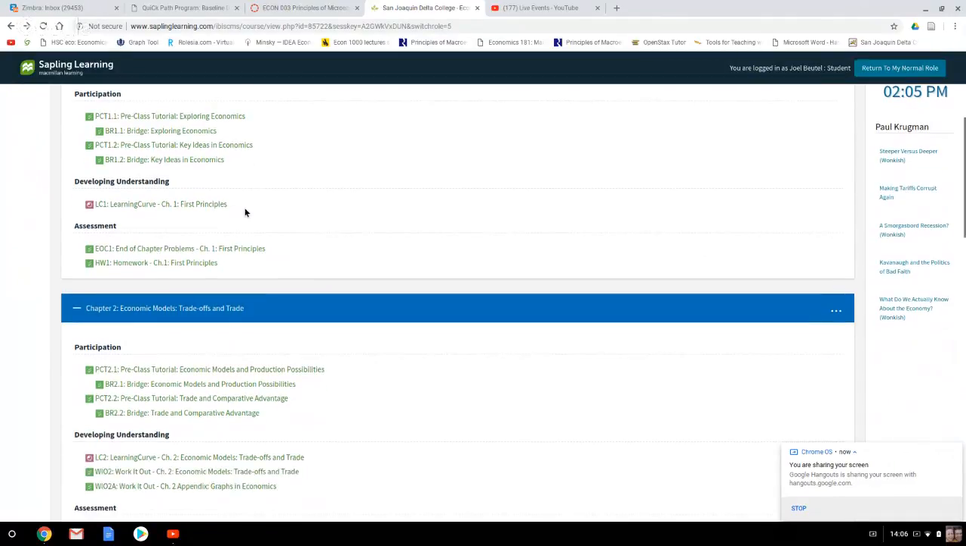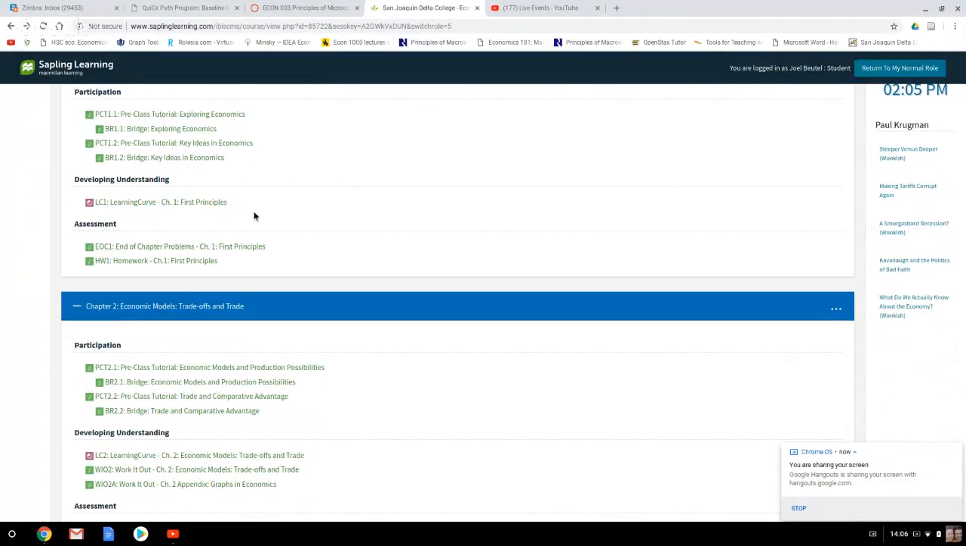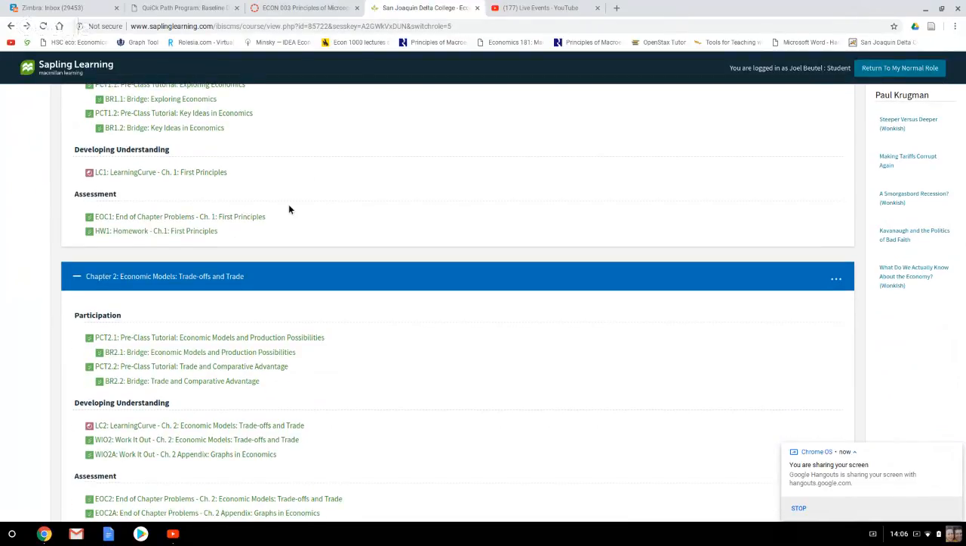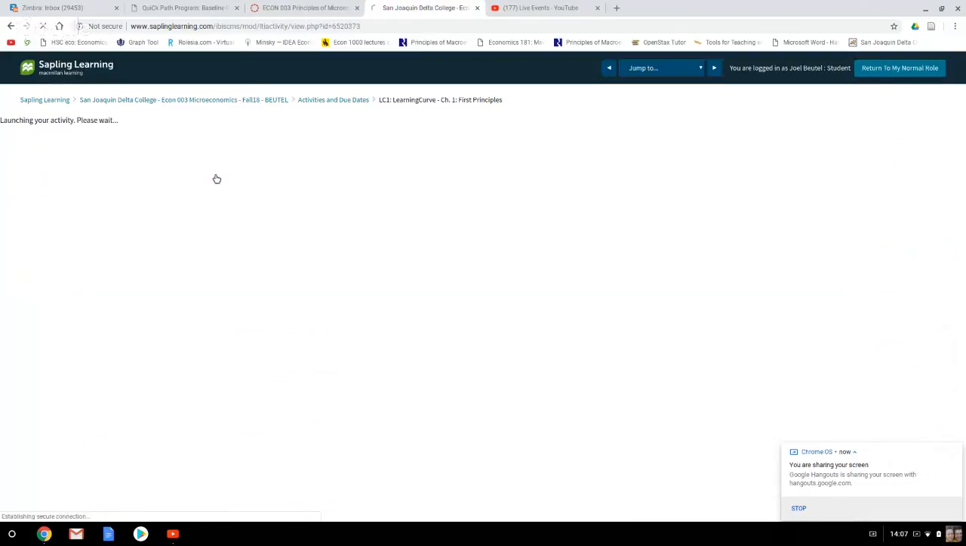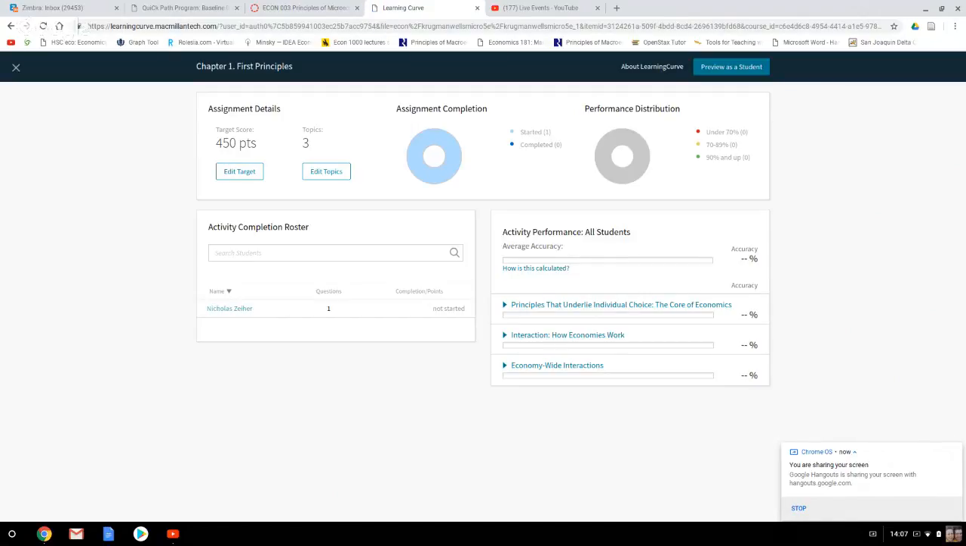The developing understanding section, everything in here you can do as many times as you need as well. When you see these learning curves, you're going to have so many points to obtain to get full credit. Once you open it, it'll be fairly self-explanatory, and we'll see whether it opens. Looks like it actually might be working. But as I said, this internet connection's a little slower than we'd like.